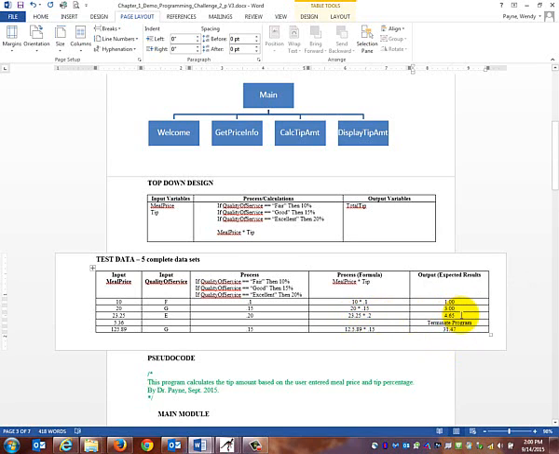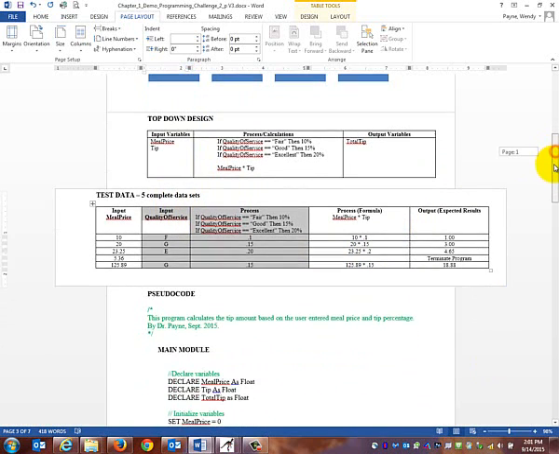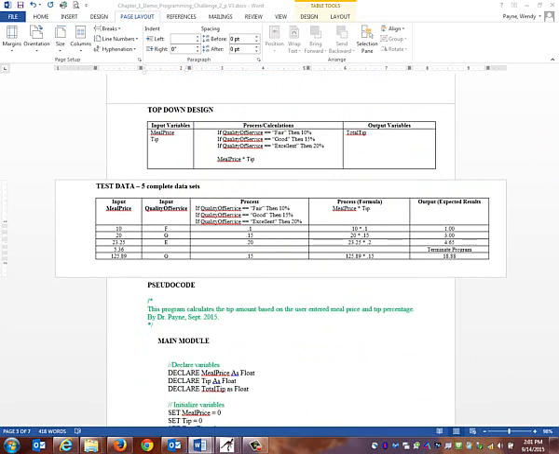23.25 times 20% is $4.65, so that worked out nicely. I don't need one there. And then 125.89 times 15% comes up to be $18.88. So now I've updated my test data, I added my process to it, and I added my input quality of service. So coming down to my pseudocode, there's a couple of things that I'm going to go through and change.